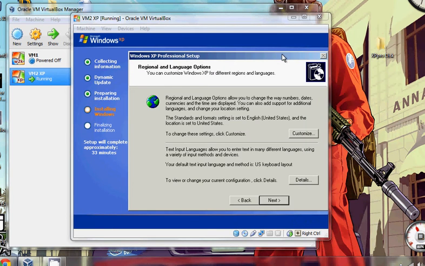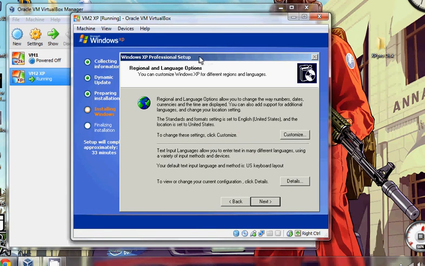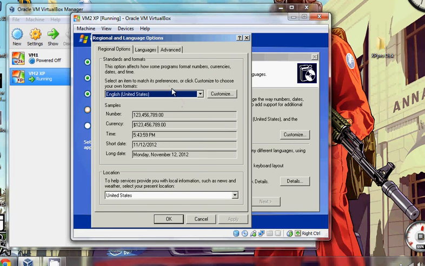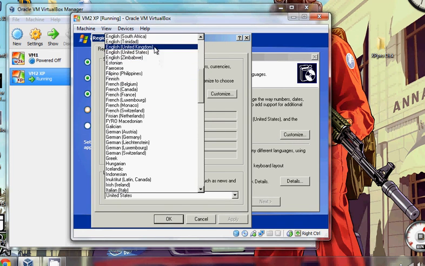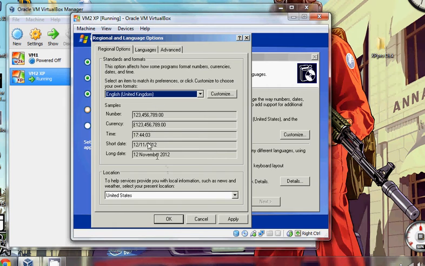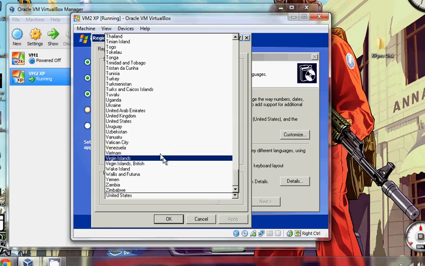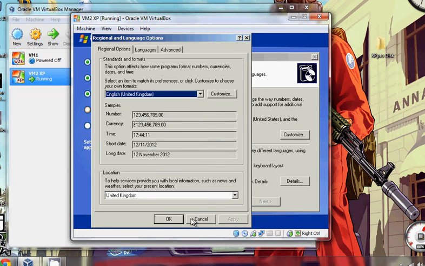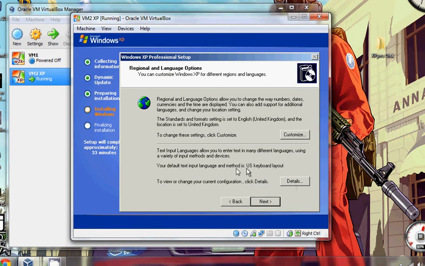Okay, so welcome back. That didn't take long, if you've noticed by the screen. That took about 10 minutes. Now I'm going to change my keyboard settings to English, United Kingdom, and then change that to United Kingdom as well. Okay, you don't need to do that.